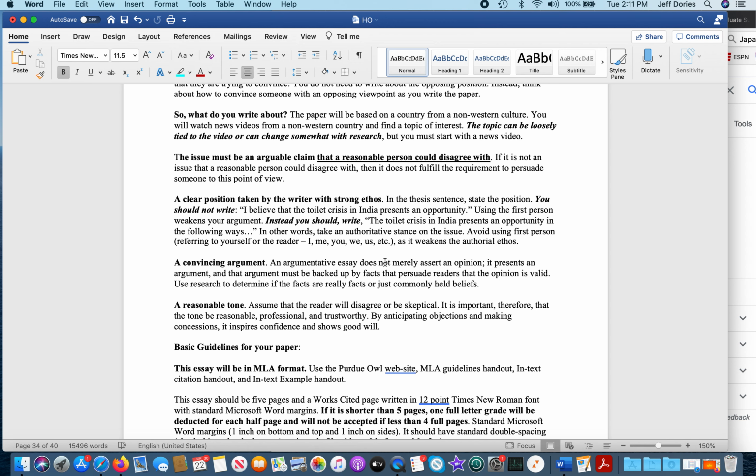So what do you write about? As I said, the paper will be based on a country from a non-Western culture. So look back in the handout packet at our country list. Make sure it's in one of the regions that we've been studying: Africa, Asia, the Middle East, India, Pakistan region, and such. And as I said, it can be loosely from the video, or it can even change a little as you research, but the topic idea does need to start from a news video, okay? You do need to start with the seed of an idea from a news video, because that's the main idea of the assignment, to watch a news video and then evaluate it, find out what's the real story, right?